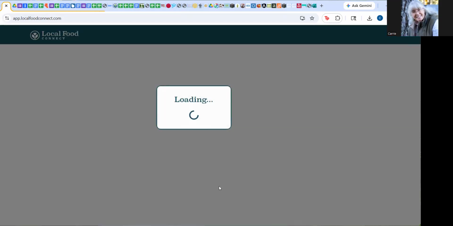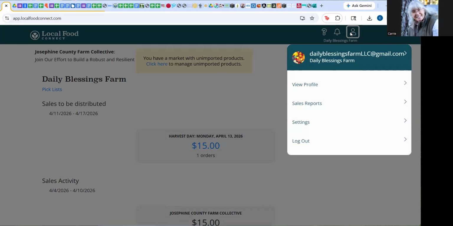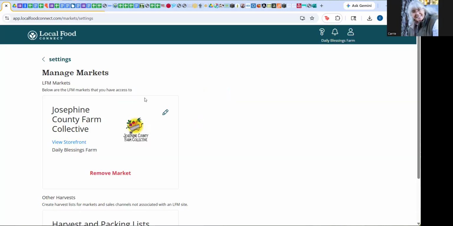And then you need to navigate to your profile. And to do that, you're going to click on this little person icon, go to Settings, and then Manage Markets. Then you're going to select the market, which is Josephine County Farm Collective. You're going to select the little pencil to edit.